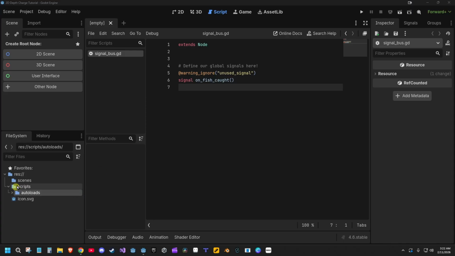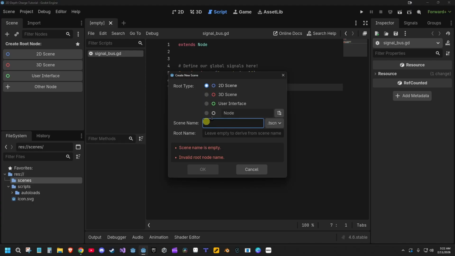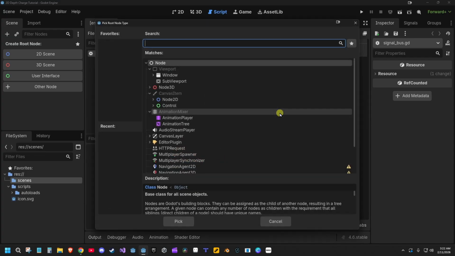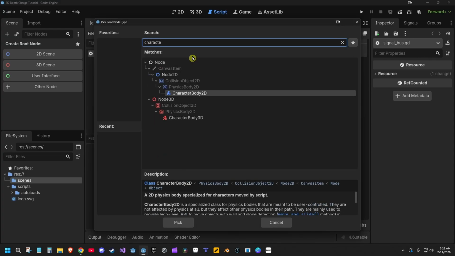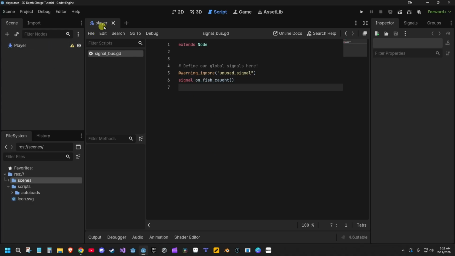We need strictly typed movement locked to the water surface. We need a player scene. So in our scenes folder, I'm going to right click, create new scene. And then I'm going to switch the node here, and I'm going to use CharacterBody2D right here. I'm going to make sure the scene name is called Player.tscn. It'll change our root name for us. We press OK. And now we have our player scene.